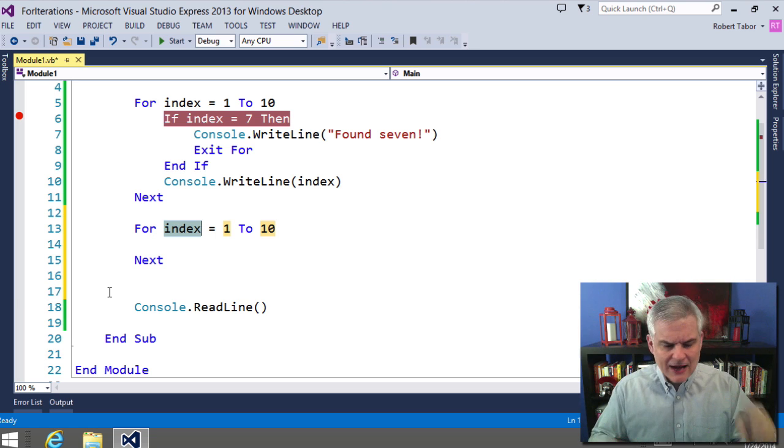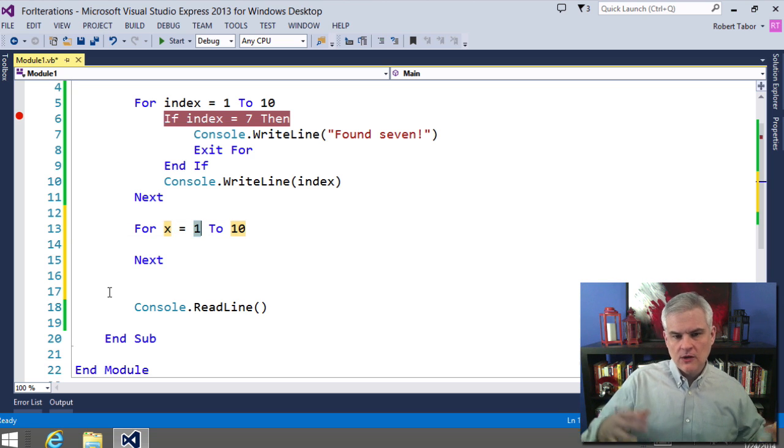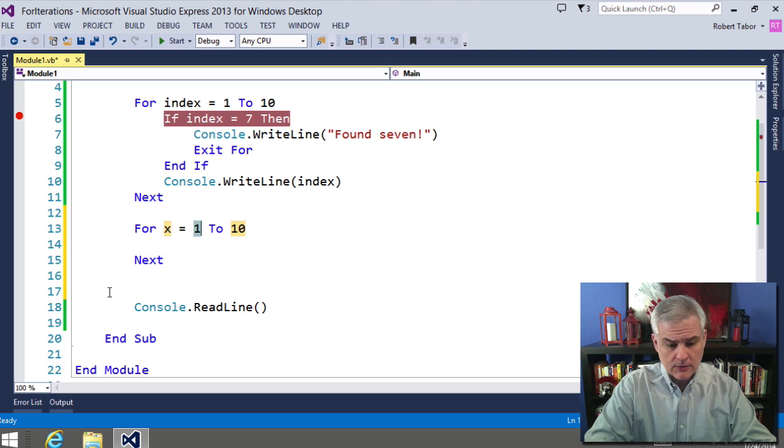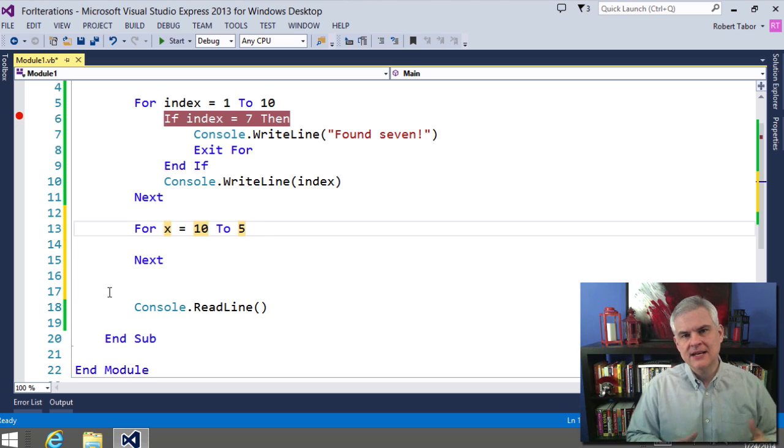Awesome. So now I can use the tab on my keyboard to go between 3 replaceable parts. I'm hitting tab over and over. And I could rename this something like X. So instead of index, I'm just going to call this X. And instead of 1 to 10, I'm going to do something a little more interesting. I'm going to go from 10 to 5. Now, how can I go from 10 to 5?